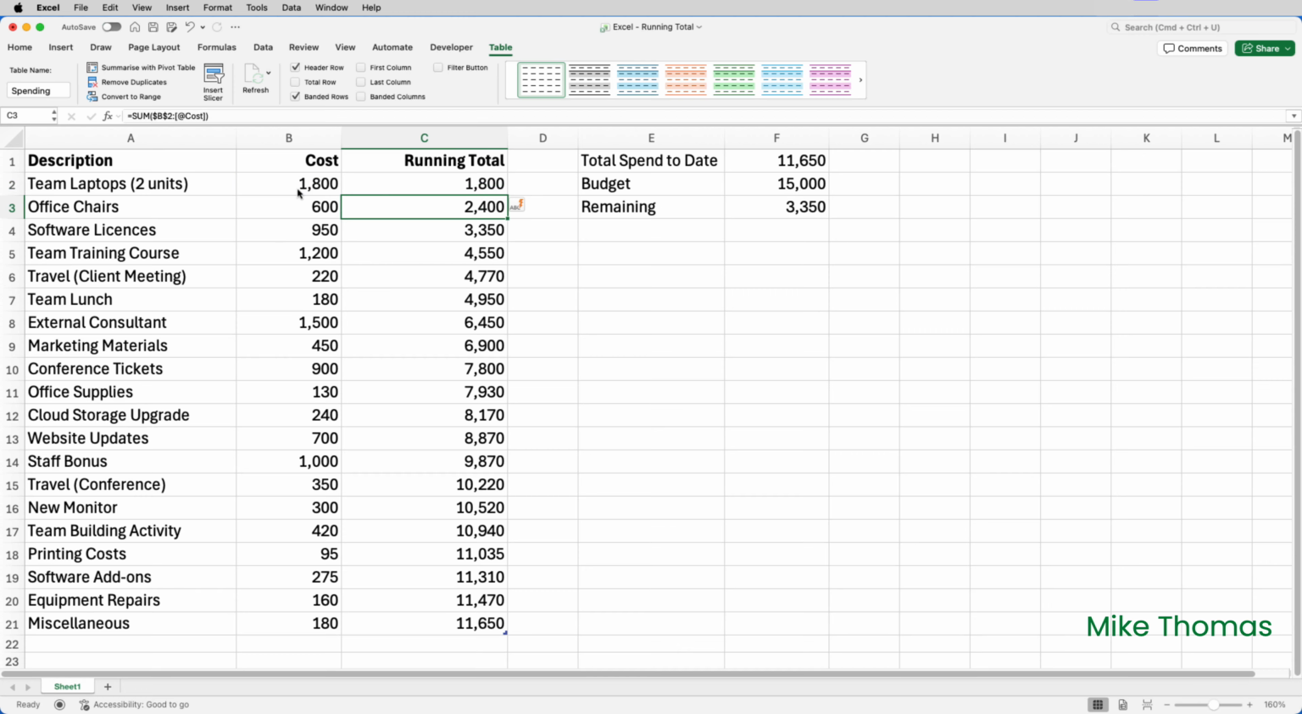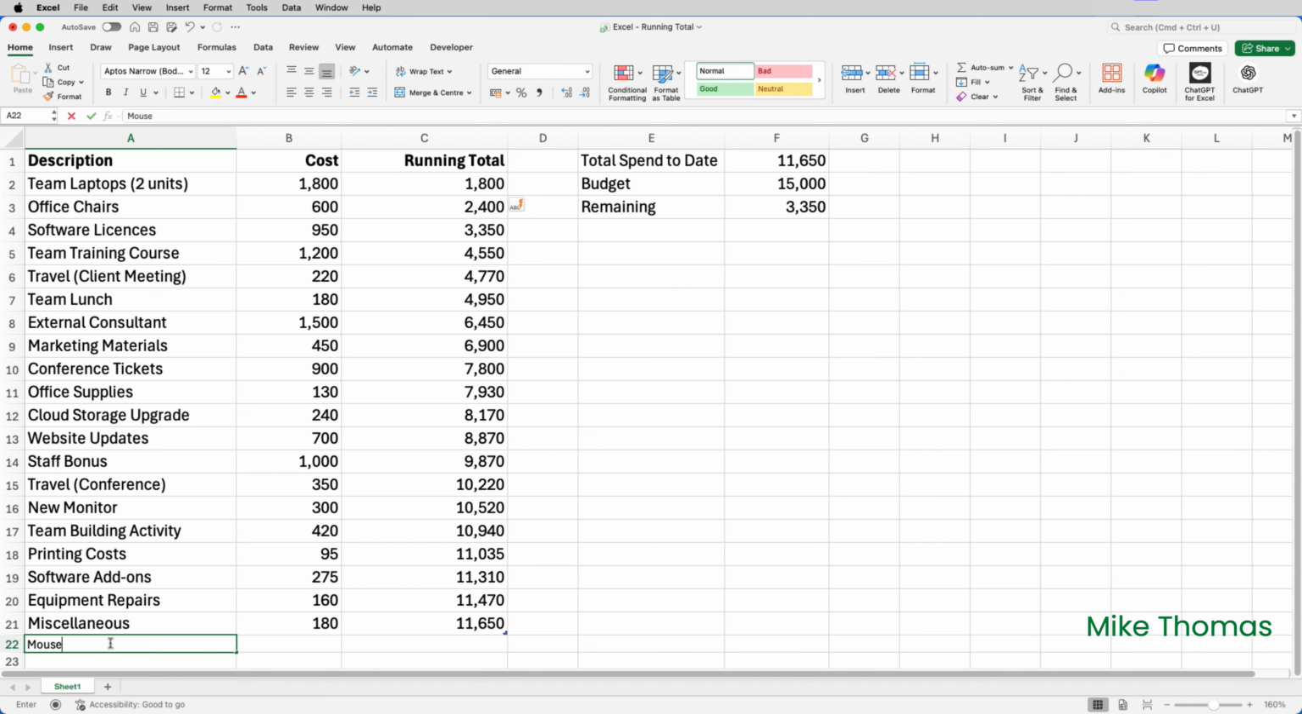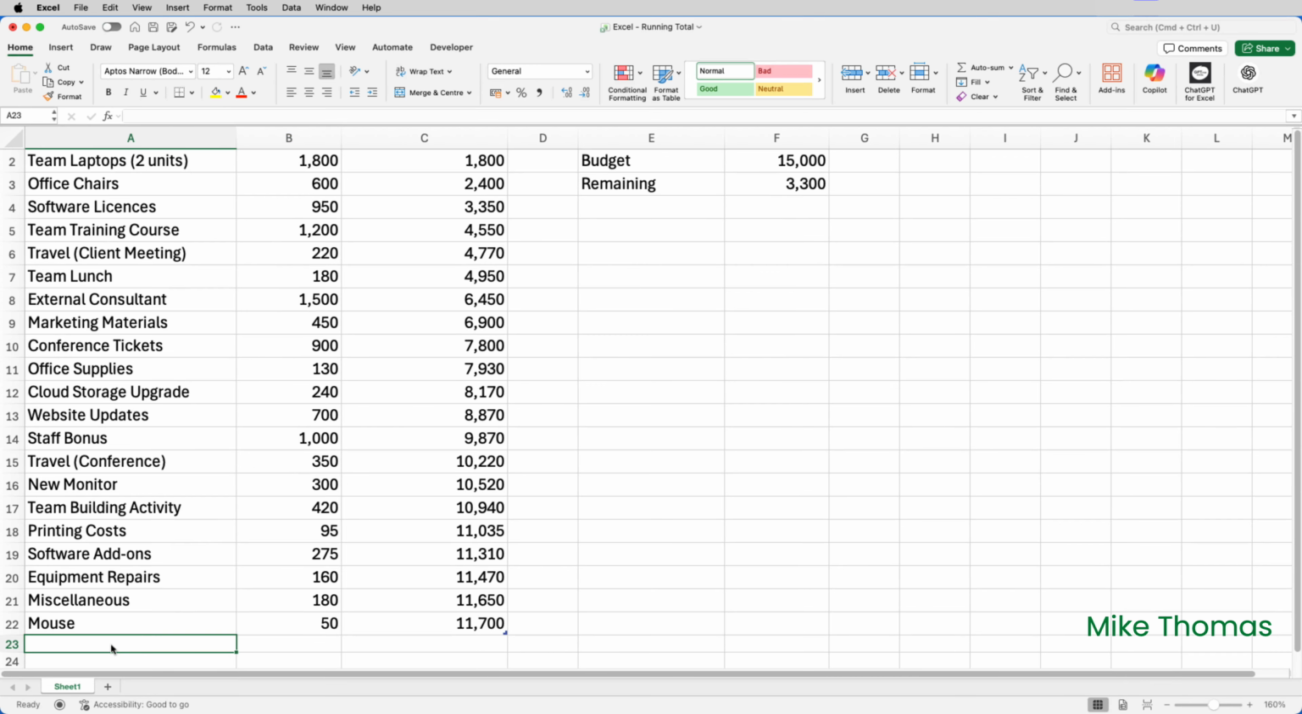And because column C is part of a table, it automatically copies the formula down the column. So what happens if I add another item to the list? Let's go to row 22, type in mouse, type in 50. You can see that the running total of our spending has increased by 50.